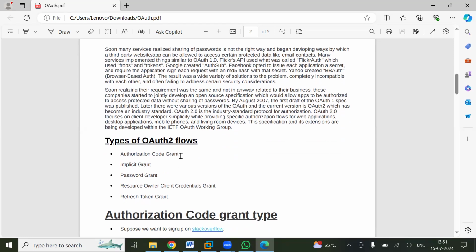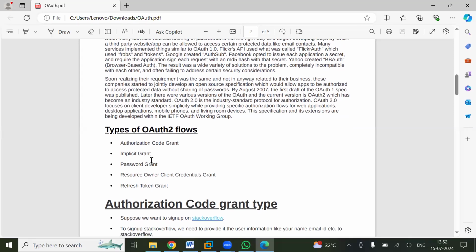The first is the PKCE flow, proof key for code exchange. It is also a type of auth code flow, but it is more secure. Second, I'll not say a direct variation of auth code flow, but it is called device authorization grant flow. It also comes out from the auth code itself. Okay. Then we have the implicit grant flow.